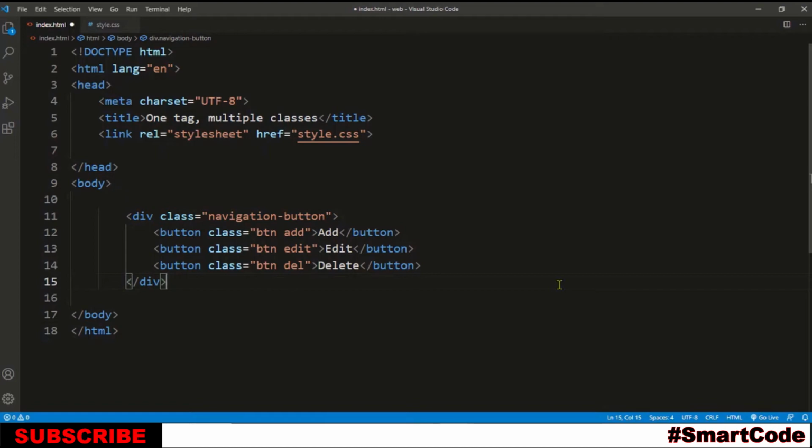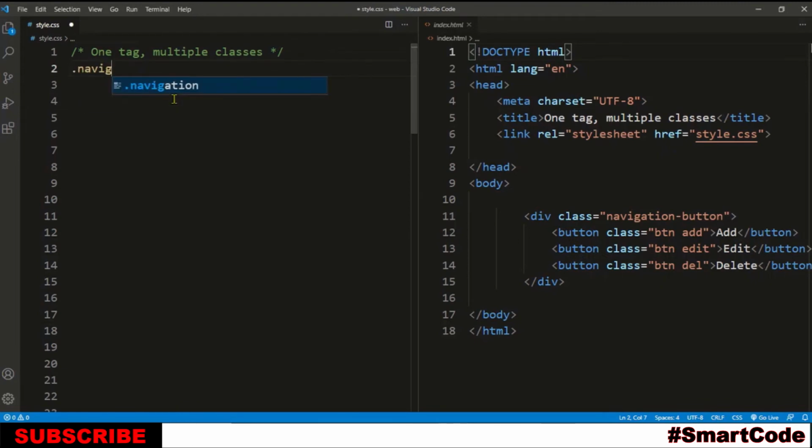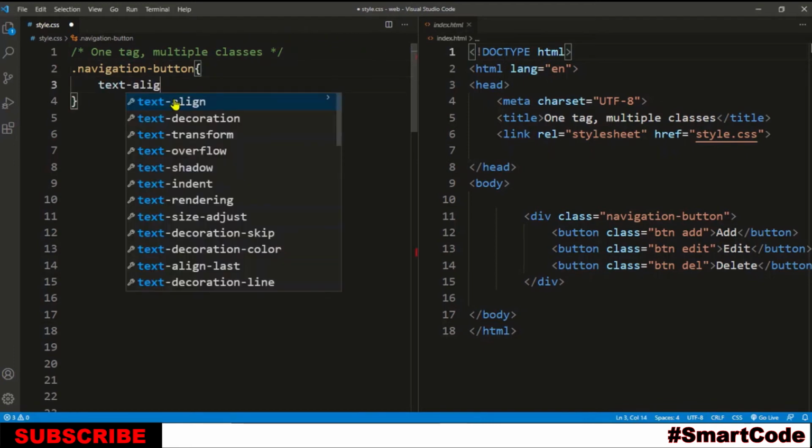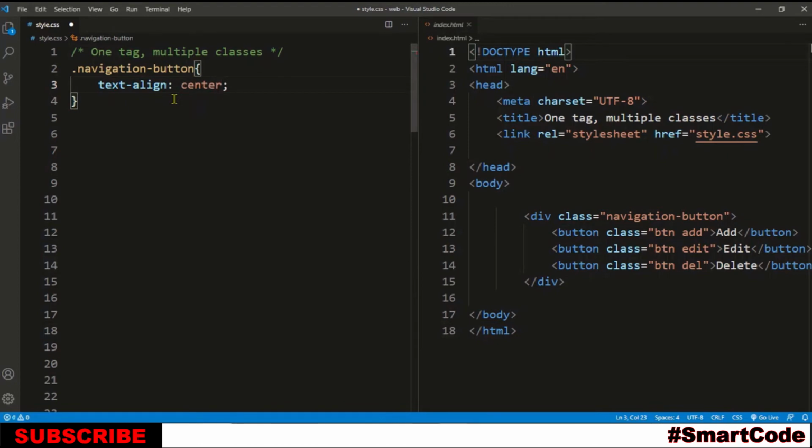Let's now go inside the CSS file, create class selectors, and then apply some CSS properties. First I'm going to target the div container and apply the text-align center property, and this property is going to align the buttons to the center of the page. Now for applying the same design to all the buttons, all I need to do is target the btn class and apply the design properties. So let's target the btn class using the btn class selector, and here we will write style properties which are common to each button.